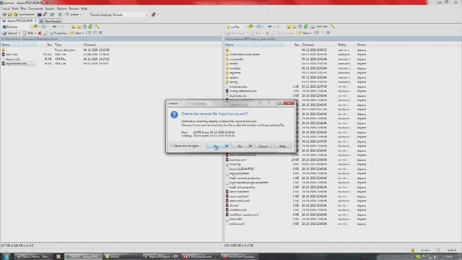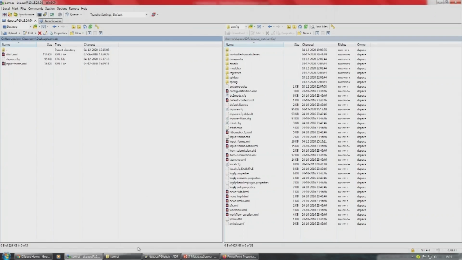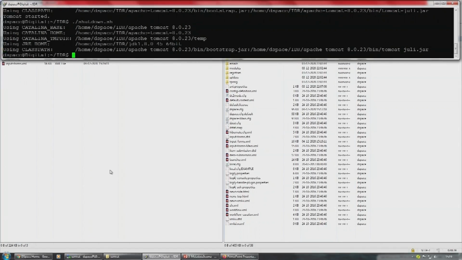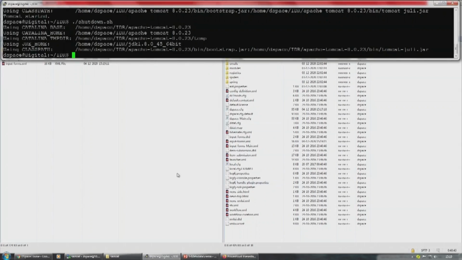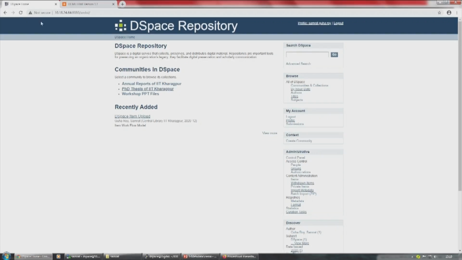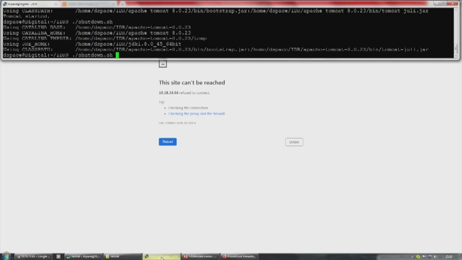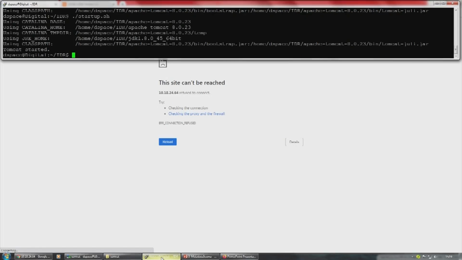It tells me to overwrite, I will tell yes. Now, the last step is to shut down the Tomcat and after some time restart the Tomcat. You can check, the server is off. Now, just start the Tomcat.